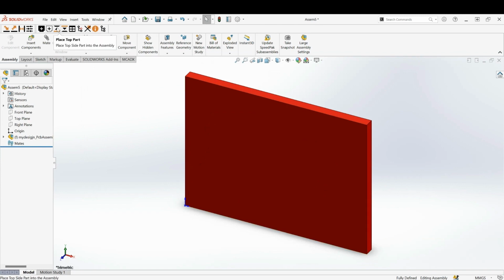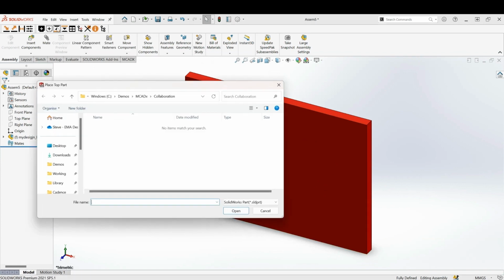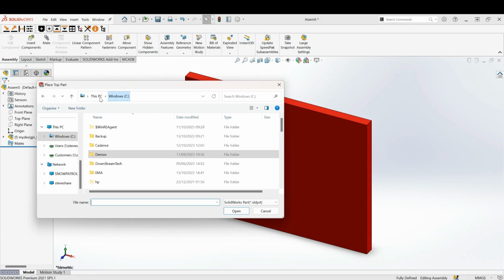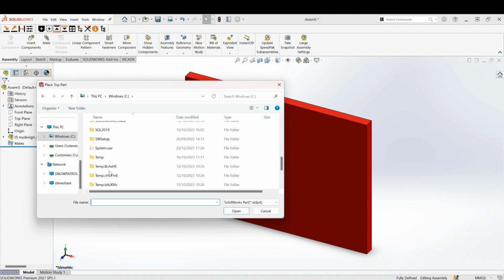And then I'm going to place a part. So I'm going to place a part on the top of the board just to simulate me actually physically placing something like a connector or an inductor, something that the mechanical engineer may well want to go and place, some key components, height restricted components, etc. So let's go to my library location.